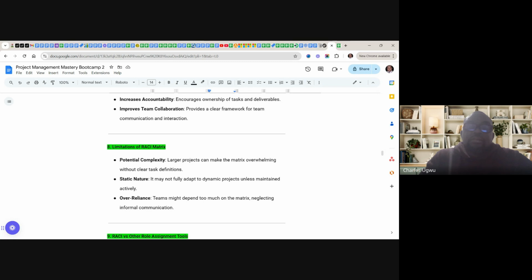Over-reliance: the team might depend too much on RACI, neglecting informal communication. Yes, informal communication is good, but first, do the formal one. Make sure you communicate formally before you start. Informal is to try team bonding and the rest of it. Do your work first before bonding.